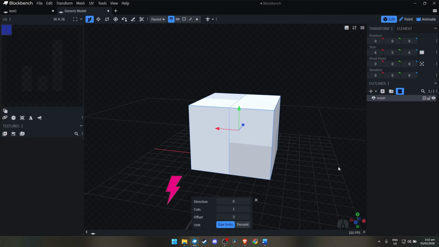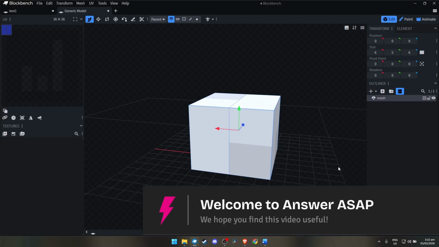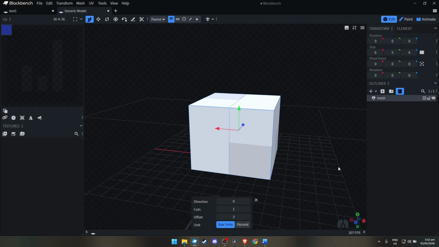Hey guys, in this video I'm going to show you how to merge faces in Blockbench. Merging faces helps clean up geometry and reduce unnecessary edges.